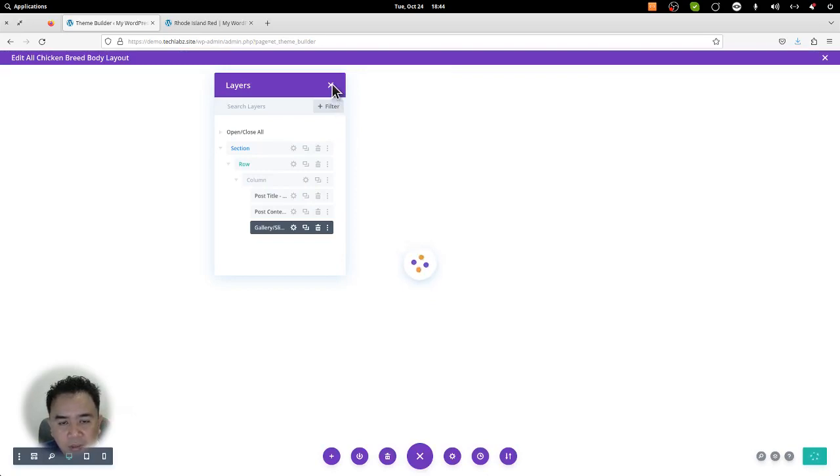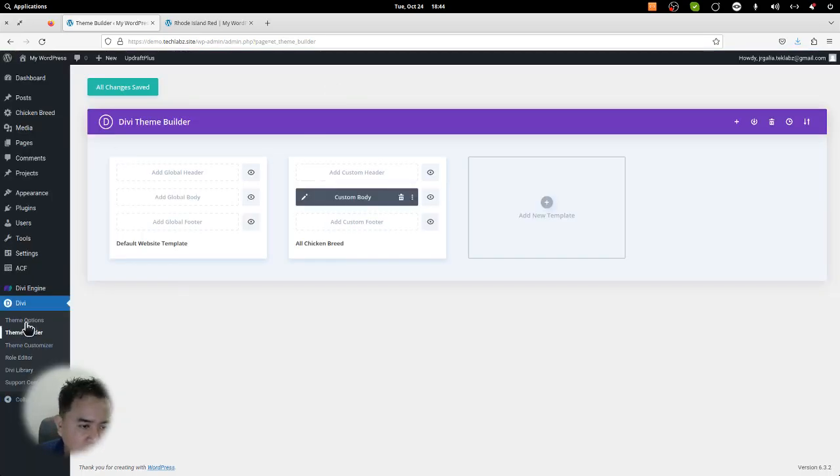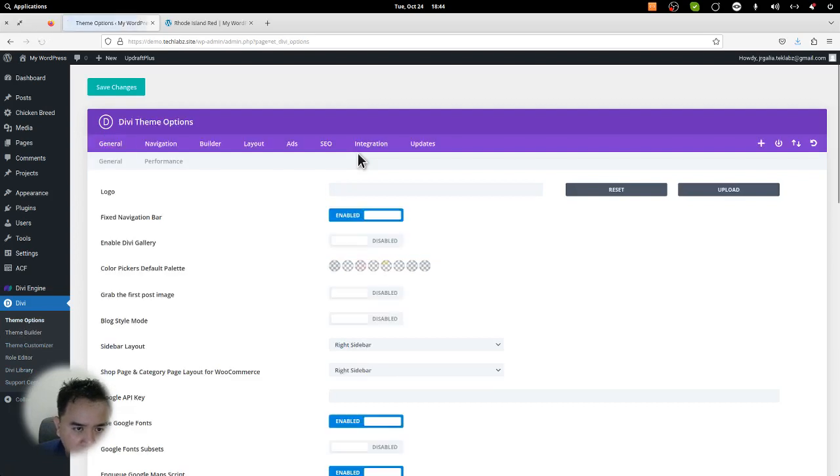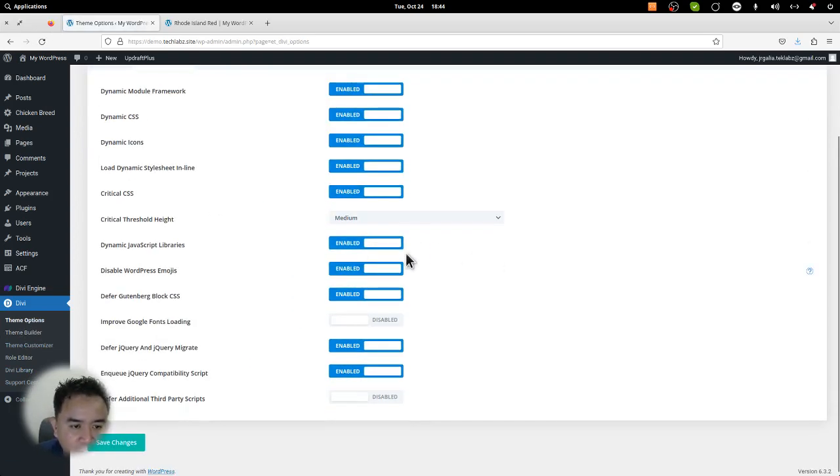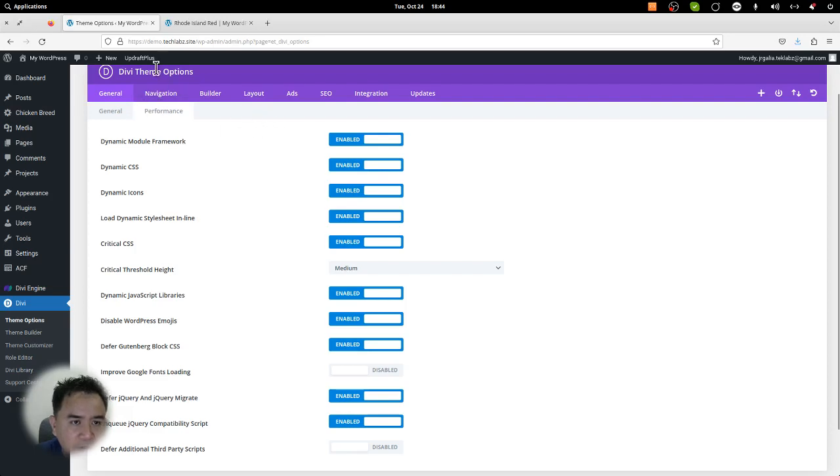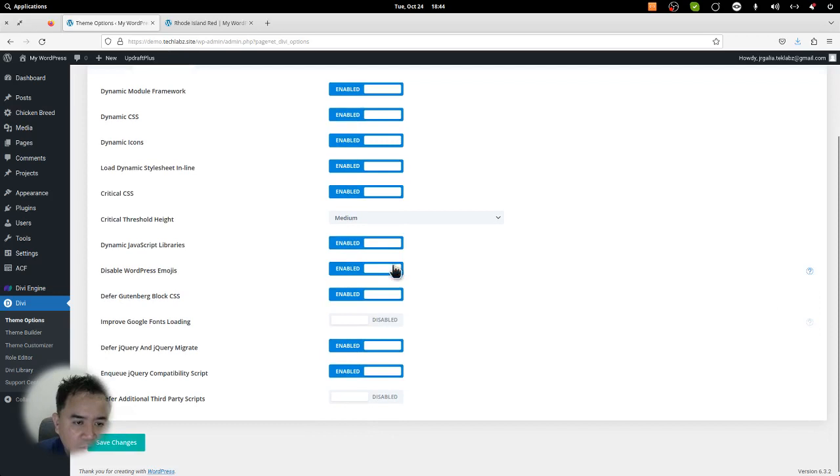And then to fix this issue, this is the default setting for the Divi theme options under performance. So if we disable this one, dynamic JavaScript libraries, it will fix the issue.